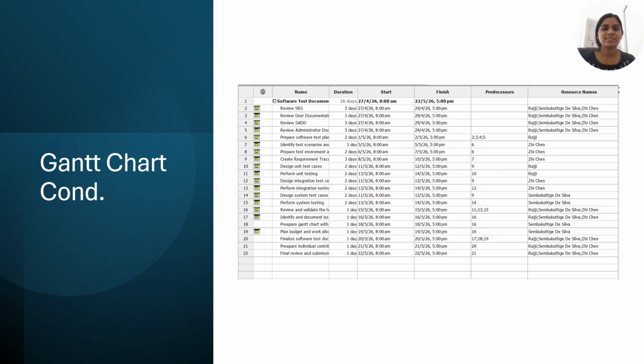This slide provides a detailed view of the task schedule and the work allocation used within the Gantt chart. The project activities were distributed among all group members based on their assigned responsibilities within the software test document. Tasks such as requirement review, test planning, unit testing, integration testing, system testing, documentation, budgeting, and final validation activities were scheduled across the project timeline. Predecessor relationships were also defined between activities to maintain a logical testing workflow and ensure that dependent tasks were completed in the correct sequence throughout the project lifecycle.